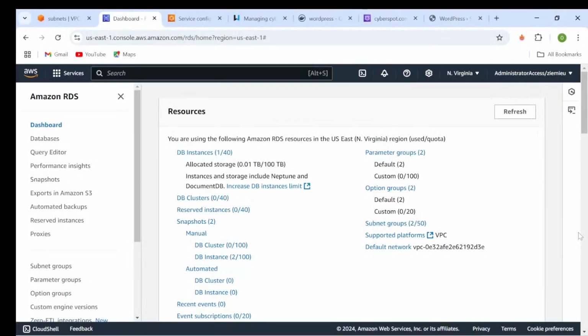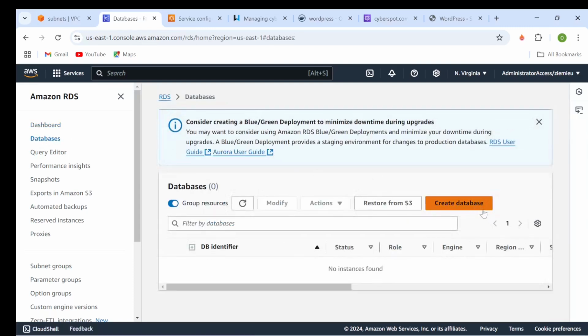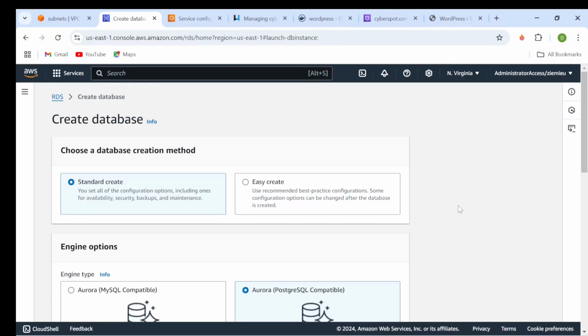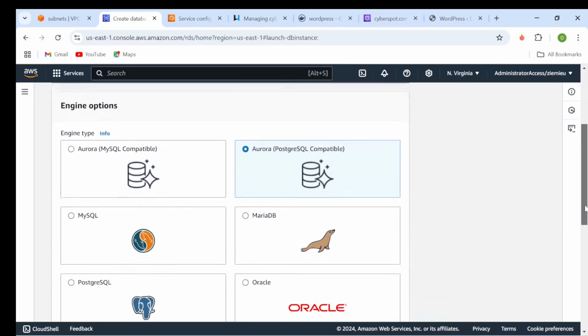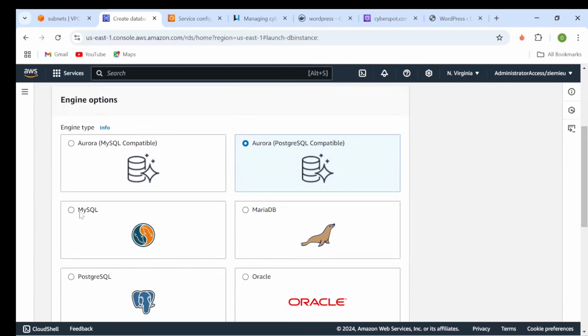Now the next thing we are going to do is deploy the MySQL RDS instance within the VPC using the subnet group and the security group we just created. This will be the backend database for our WordPress application. So let's go to databases. Let's create database. Let's select the standard create. Let's come down and select MySQL.